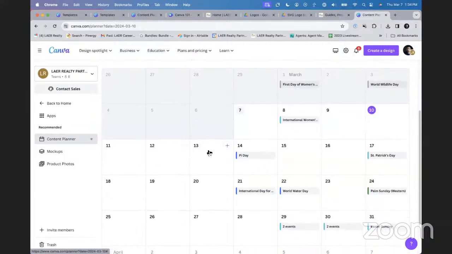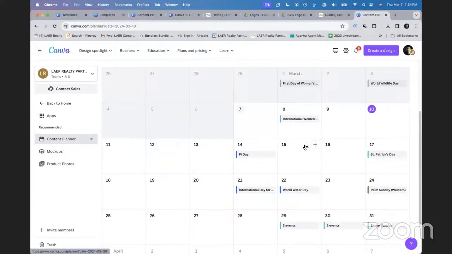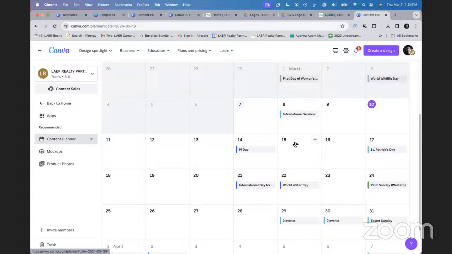So that's a content planner. Just this feature alone, I think, is worth getting Canva Pro. You're able to schedule all of the social media posts for the week. So you can get your emails on Monday, schedule everything out for the rest of the week, and then you can just forget it. You can move on with the rest of your work.